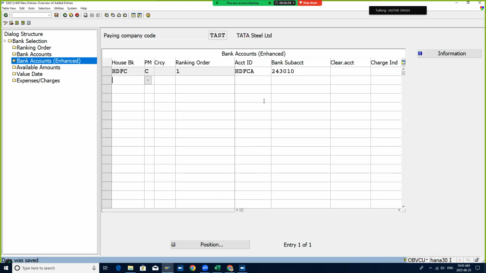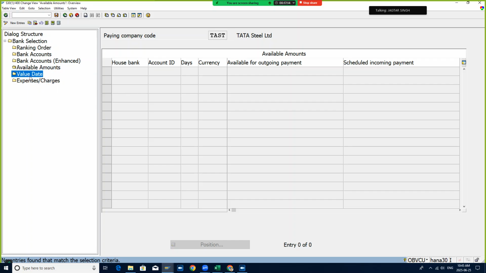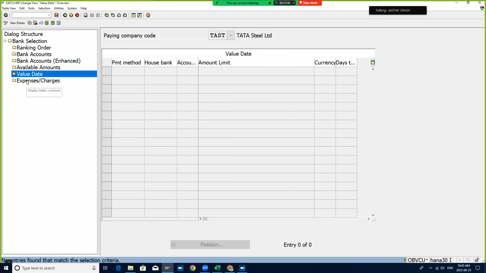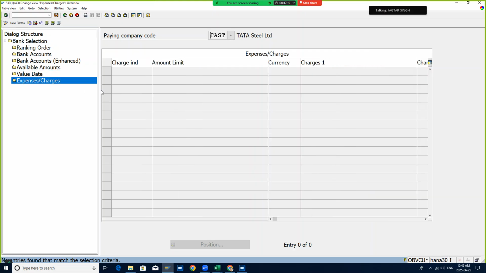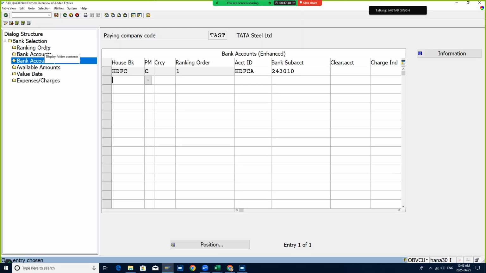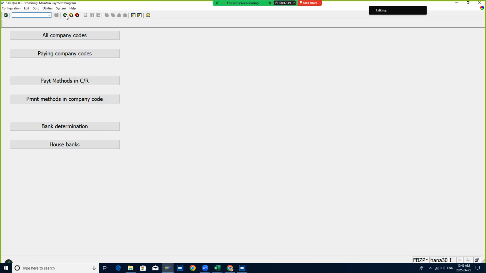Now in S4HANA 2022 we need to do some extra settings also. Here, for available amount, if you want to restrict the amount you can use value date. If you provide the value date, the system can give expenses and charges. If you want to charge, you can mention the indicator and amounts; we can come to this part later. So we have just defined the ranking order and bank accounts here. Remember this: bank account and bank account enhanced. Go back, go back, go back.